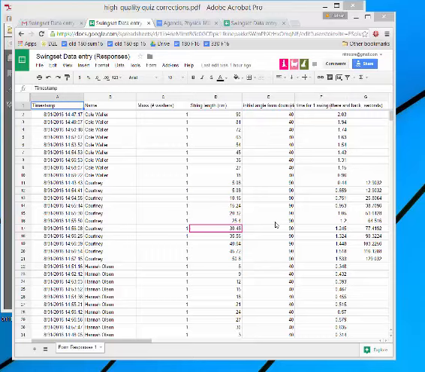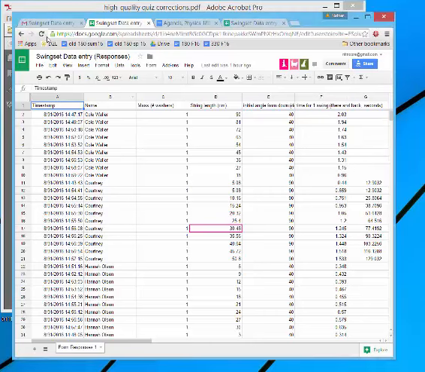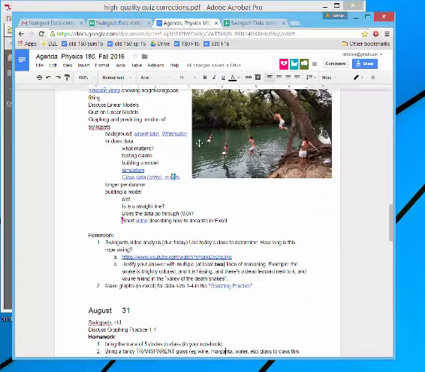So class was pretty wild today, and there was a number of people gone. So here's a review of what we did. In class, we had this whole swing set problem that we were looking at.